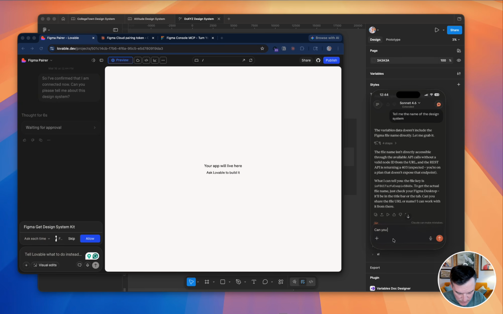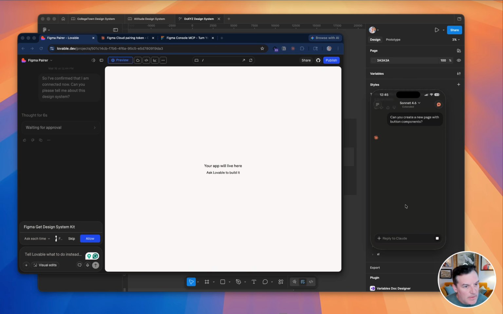Can you create a new page with button components? So now this one, let's see. It's going to grab some information. What should the page include? Sure, primary. Let's just say a primary button, medium and small. Go ahead. Sure. I like how it gives me a whole question and answer thing now.